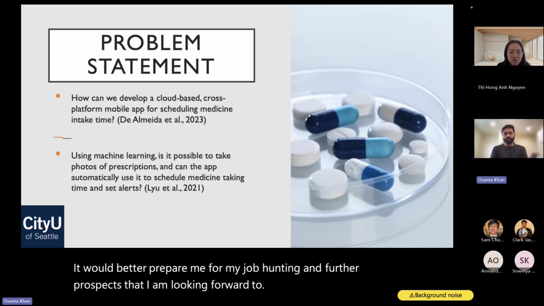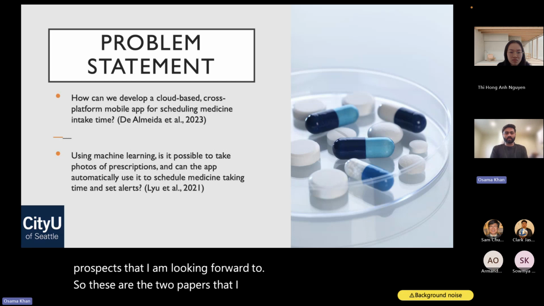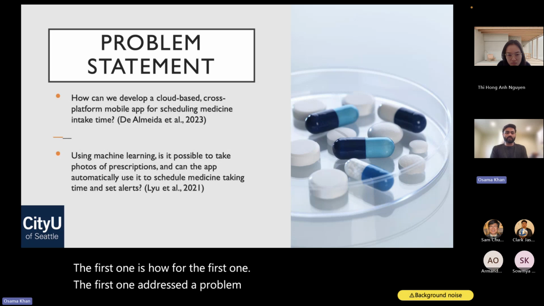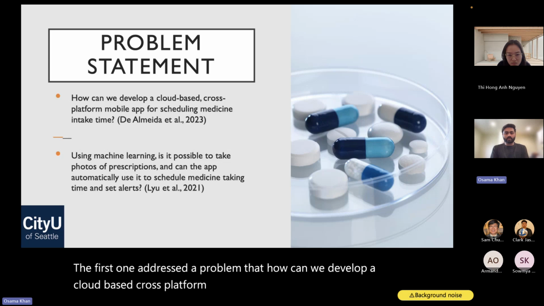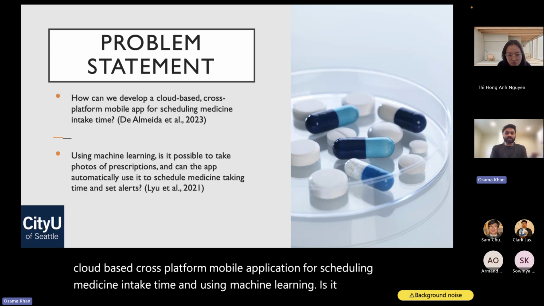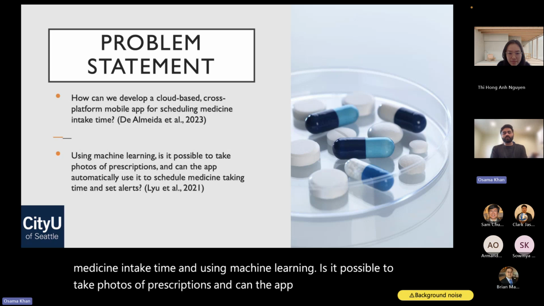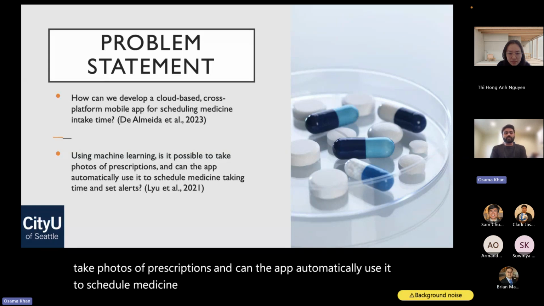These are the two papers that I found and got interested in. The first one addressed the problem of how we can develop a cloud-based cross-platform mobile application for scheduling medicine intake time using machine learning. Is it possible to take photos of prescriptions, and can the app automatically use them to schedule medicine taking time and set alerts?